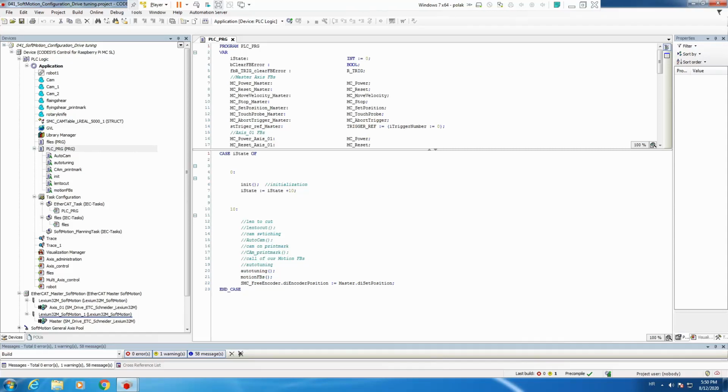Hello, today's topic is drive tuning. We continue with our previous project where we show briefly basic robotics. You have in the description below the location of every single project so far, including this one.